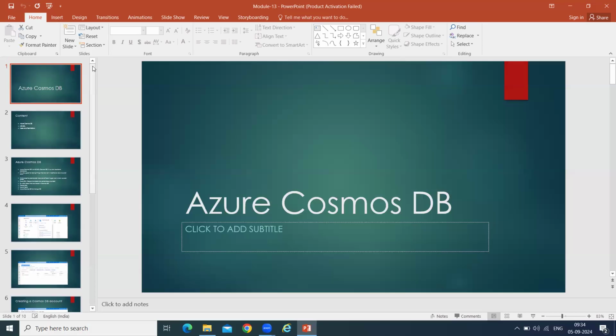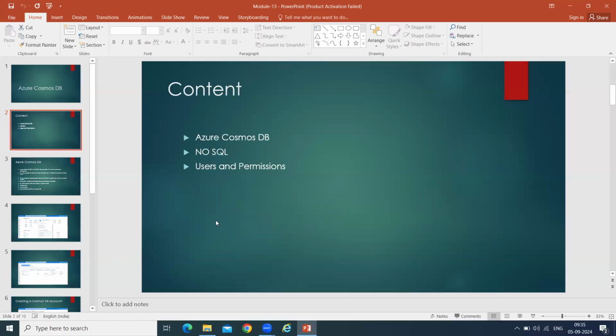Welcome to module 13, Subhatra. That is Azure Cosmos DB. I'm sure you must have heard about Azure Cosmos DB. It is one of the PaaS services we have in Azure. PaaS is platform as a service, where Azure is responsible for the OS and the infrastructure, and the user is responsible for the application which they deploy in code. What we are going to discuss is Azure Cosmos DB, the meaning of NoSQL, and how you define users and permissions in Cosmos DB.